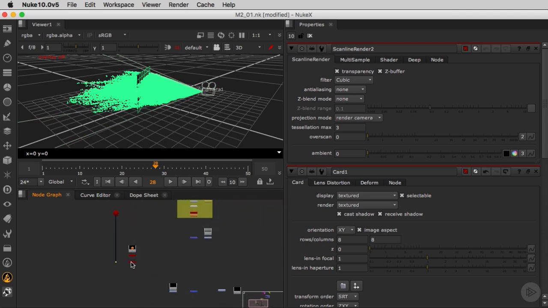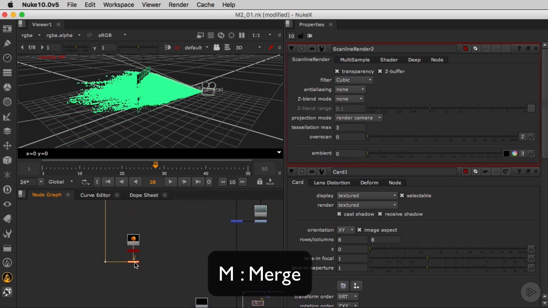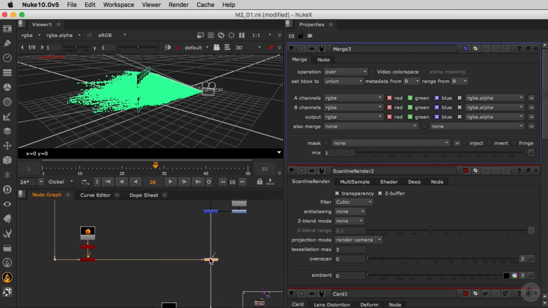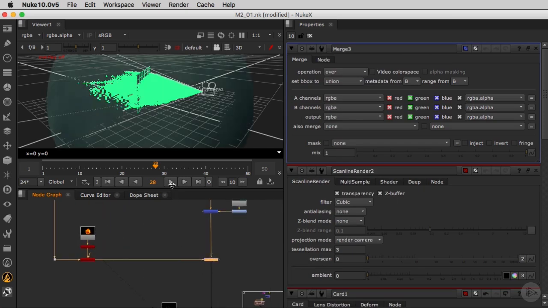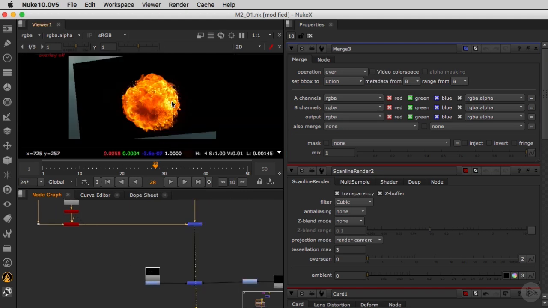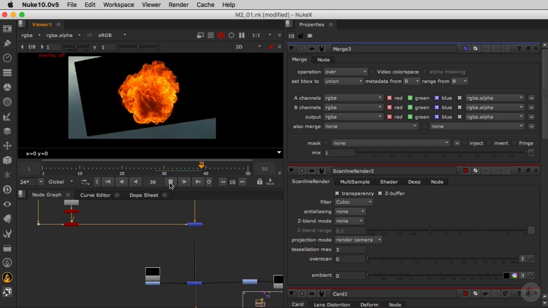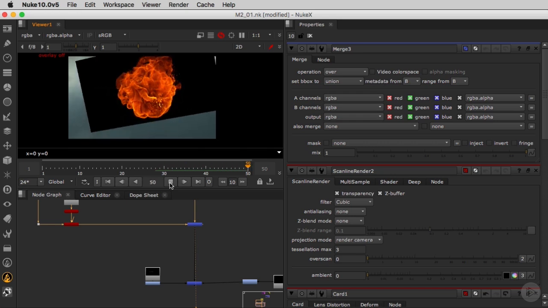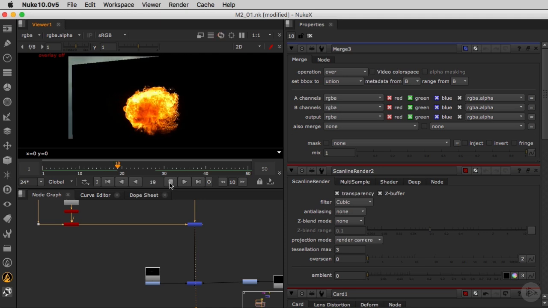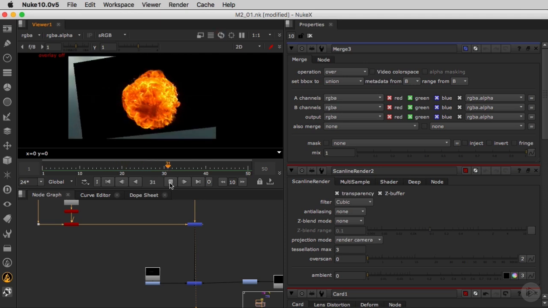Alright, and now with the M key, I will create Merge nodes and merge my explosion to the main tree. And now we can visualize our explosion on top of our clouds. Of course it doesn't work because we don't have an alpha, but at least we can see that the explosion is following the shot properly according to the camera. Okay, so now a couple of things to adjust first.